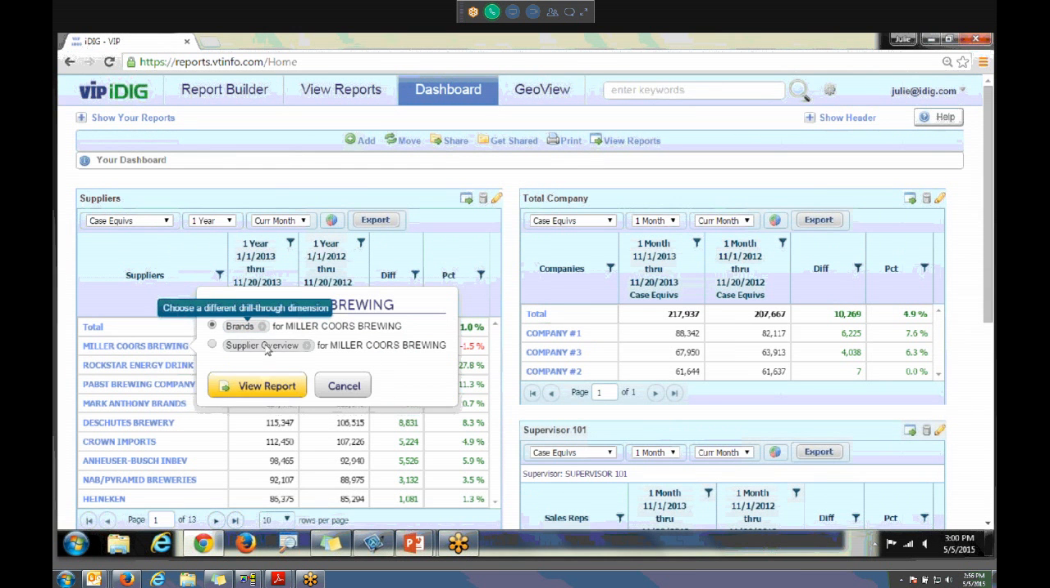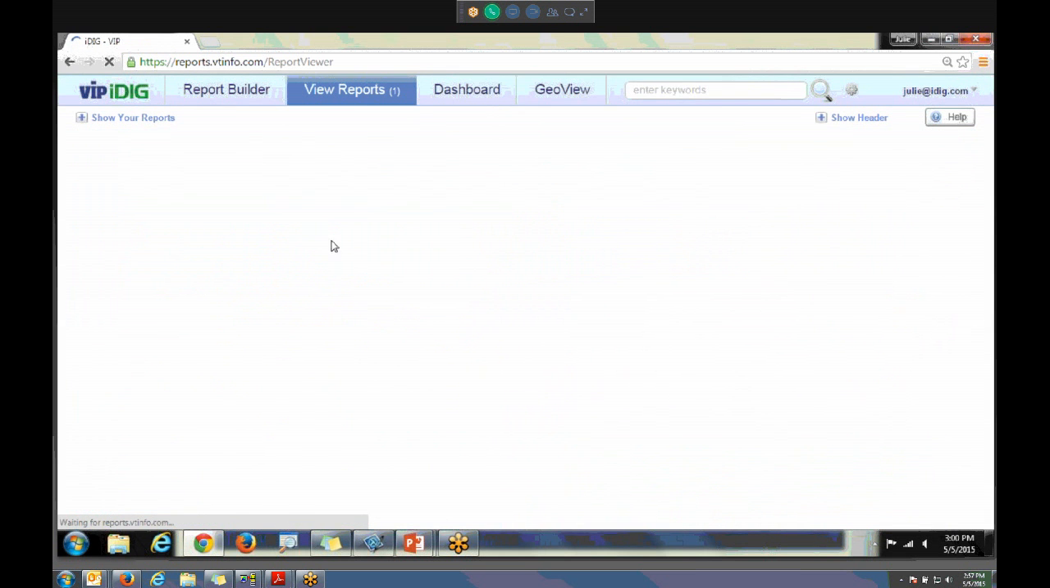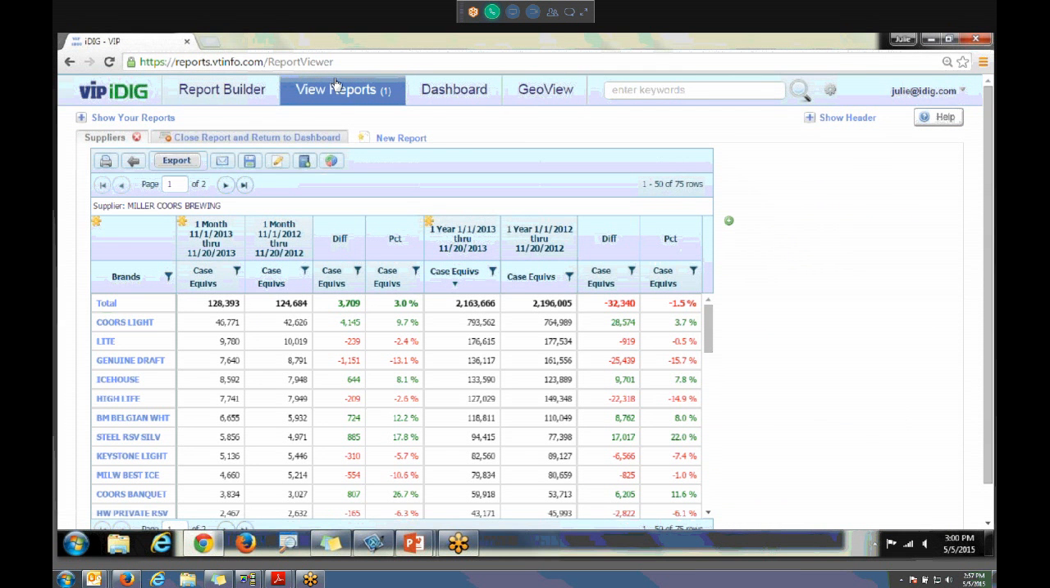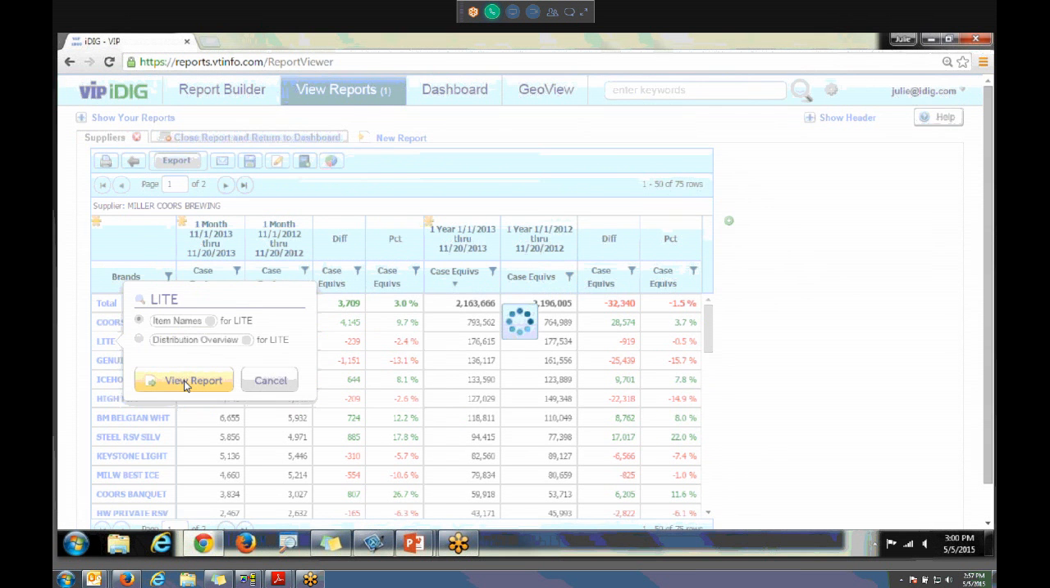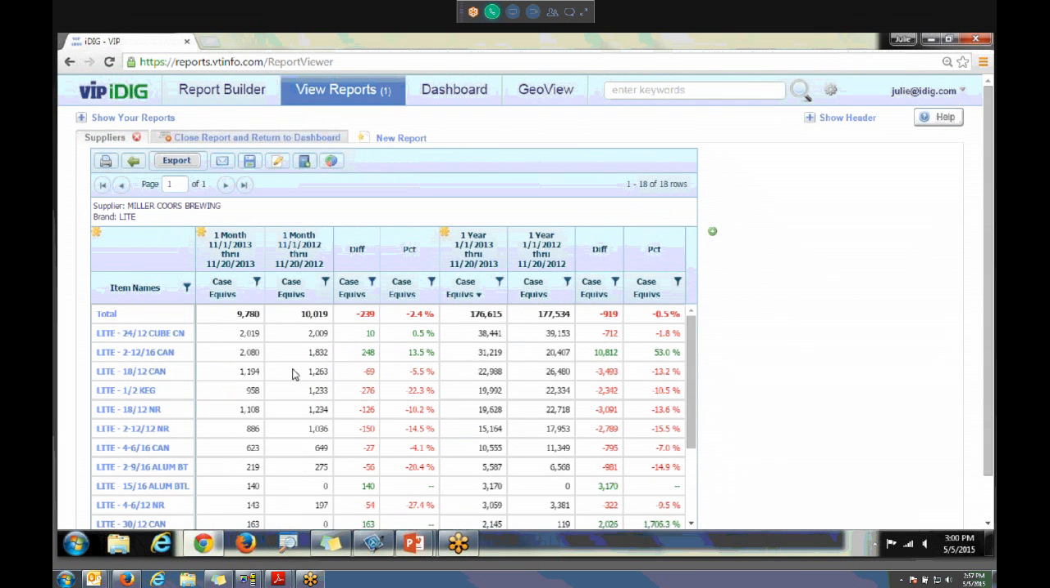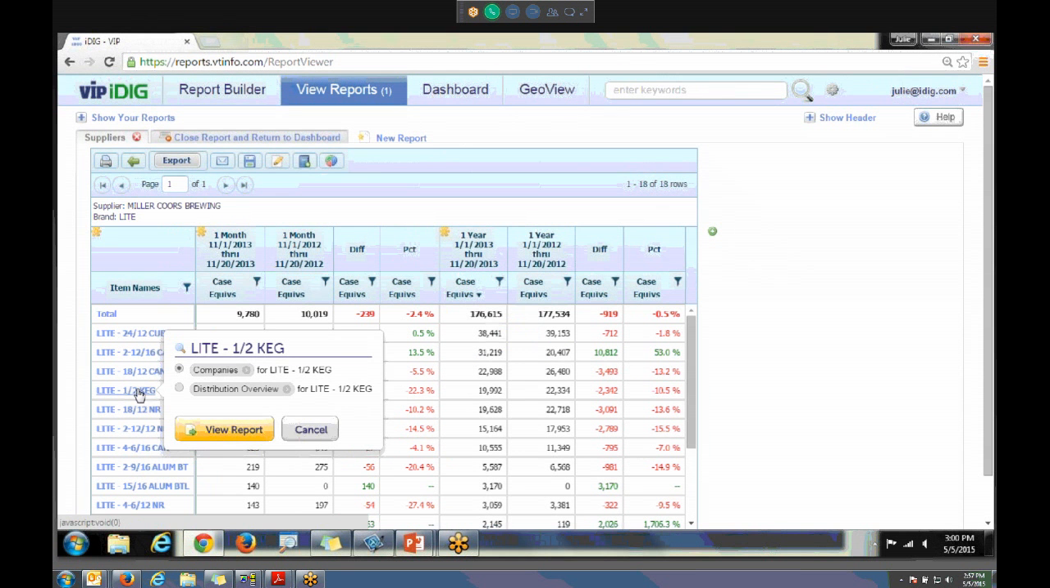So let's see what's going on with the brand level detail here. You can see that we're down year to date. When we drill in, we end up from the dashboard back into the view reports area. When we're here, we can keep drilling in. Looks like lights are down. Let's look at what items may be impacting. There's all the individual items. Okay, let's see what's going on. Maybe there's a particular item that's contributing mostly to that.